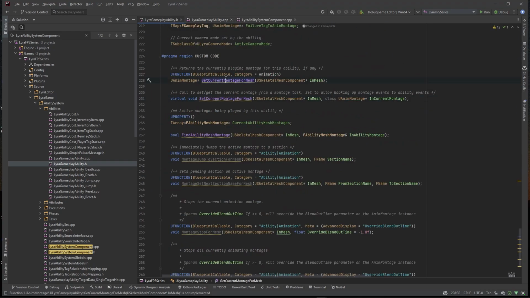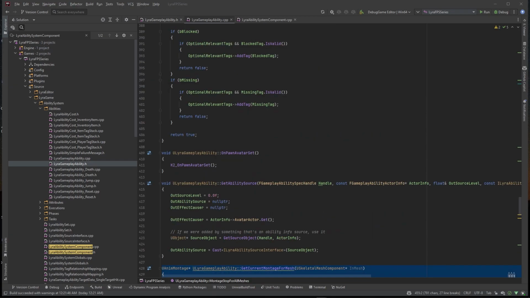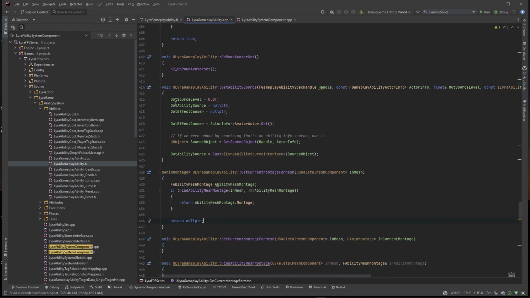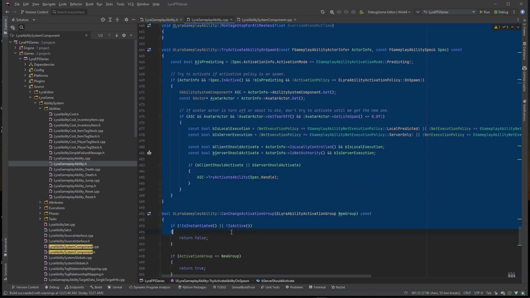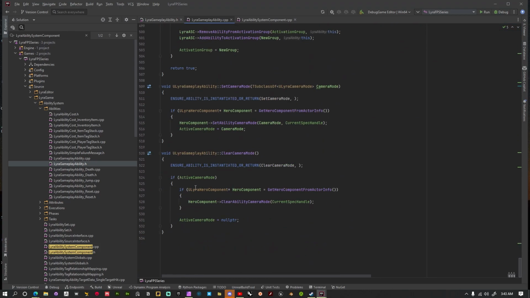So I am going to Alt Insert and implement all of these puppies, starting with the get current montage for mesh. I don't even think this is in the custom code. So I'm going to just copy all of these functions here. Control X, and I want to go to the bottom. That way we're not getting in between existing Lyra code. So I'm going to do a hashtag region. We'll call this custom code. And I'm going to paste all of my stuff inside of there.